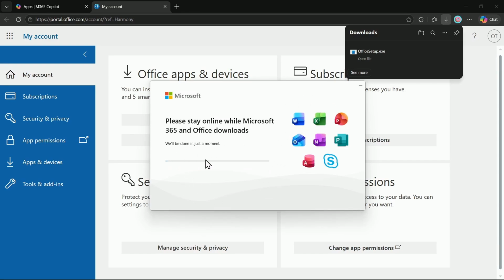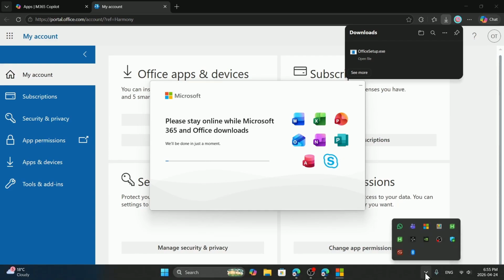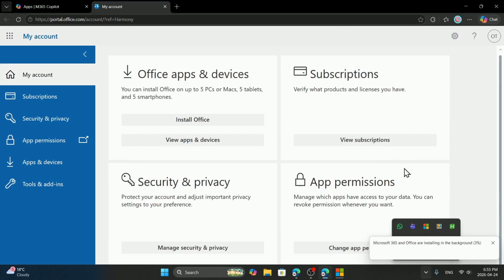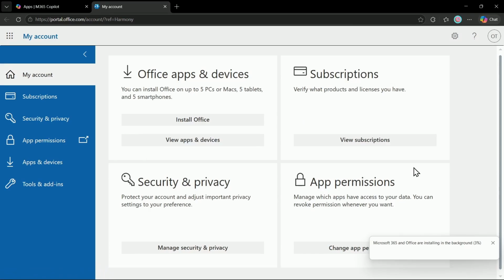So you can view the progress from here, or you can see it from the task tray. If you go down to the task tray, just look for the Microsoft icon, click on it, and then you'll be able to view the percentage. So right now it's at 3%. So I'm just going to skip it until it installs.